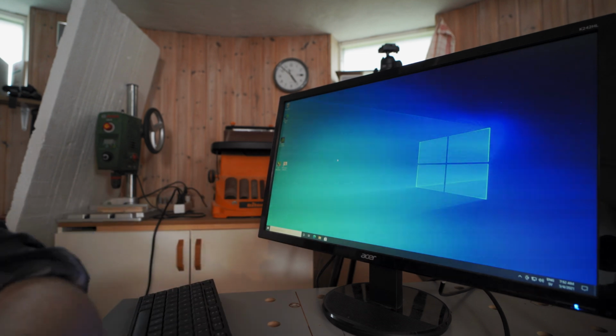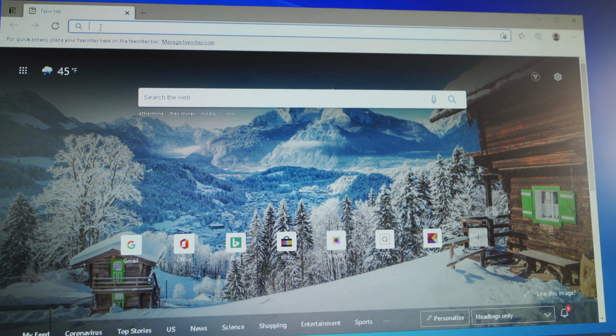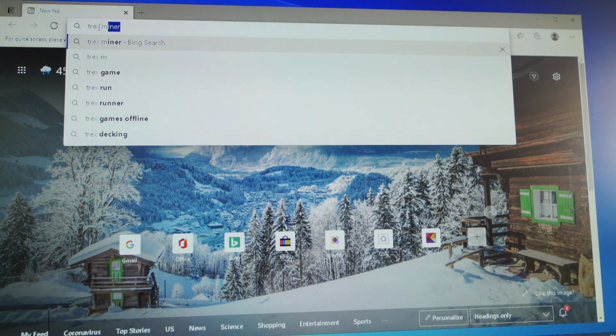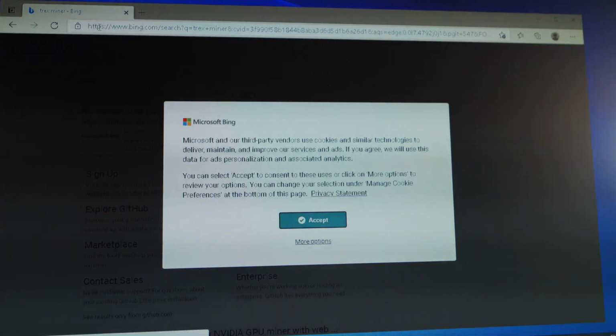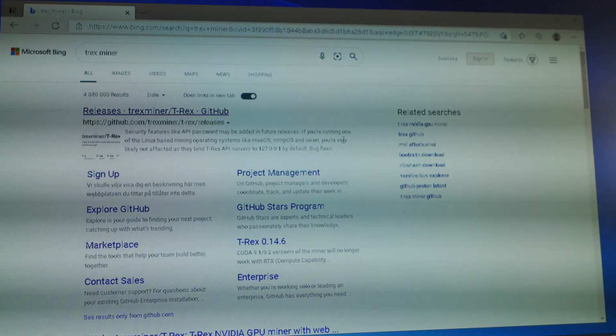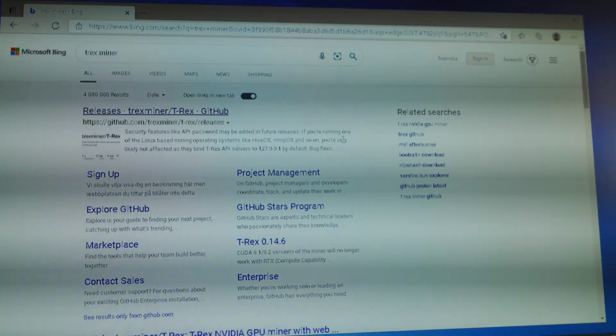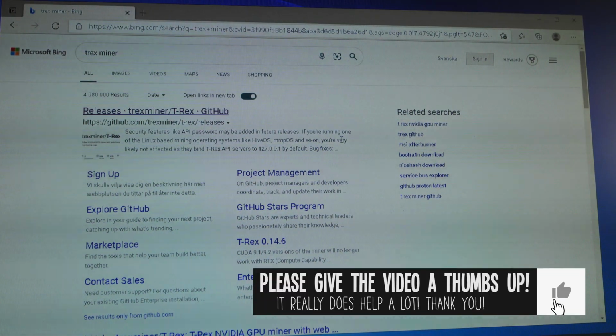So here we go. All right, the first thing we need to do is, of course, open our web browser. And I am just going to type T-Rex miner into the search bar. I know I'm using Microsoft Edge and that defaults to using Bing as a search engine, but we're going to make it work, guys, all right? I think I fixed my camera settings to reduce that flicker for you guys.